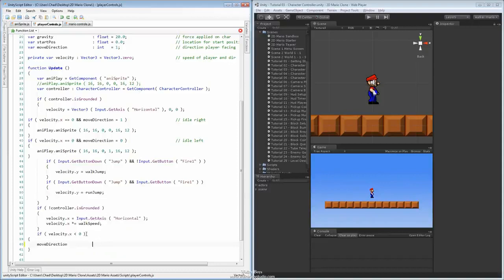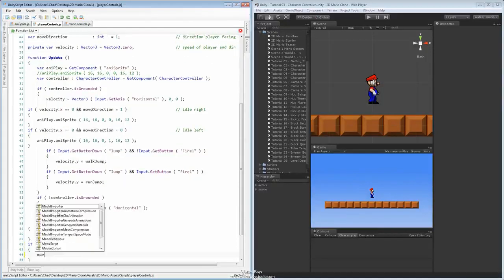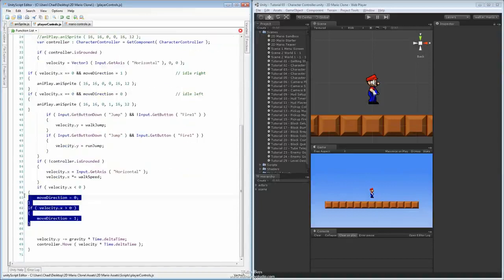Then we want to make our move direction. We're going to set the move direction to 0, because that'll let us know that we're going to the left. And then we'll do another one here, as if the velocity.x is greater than 0, then our move direction is going to equal 1. So again, this is basically setting it up so that as we move with the axis on the horizontal, it stores it inside of here, and it gives us a move direction.